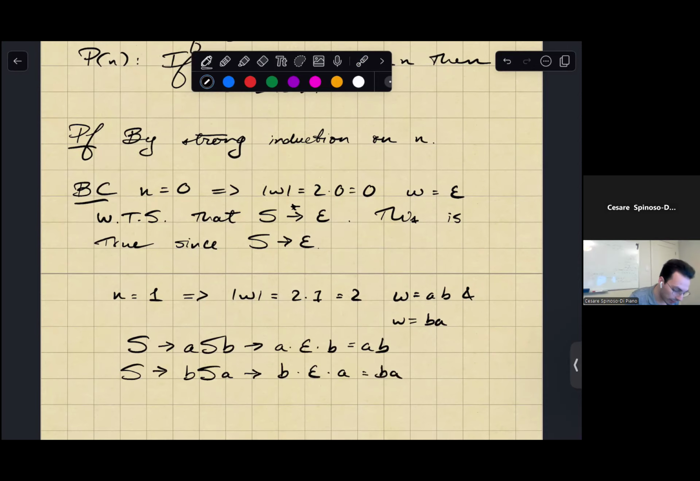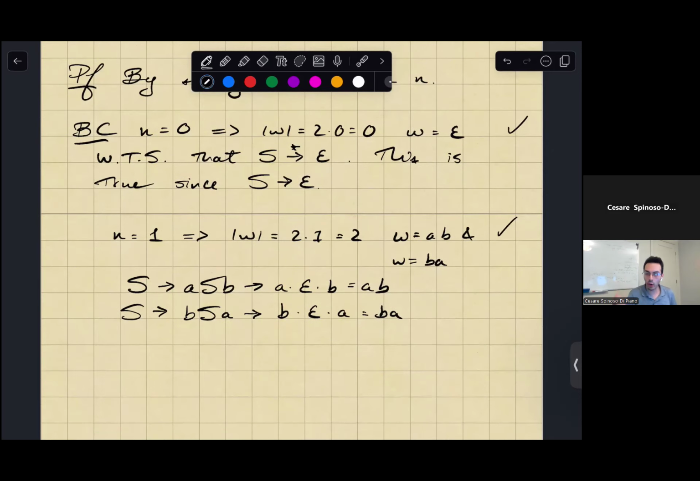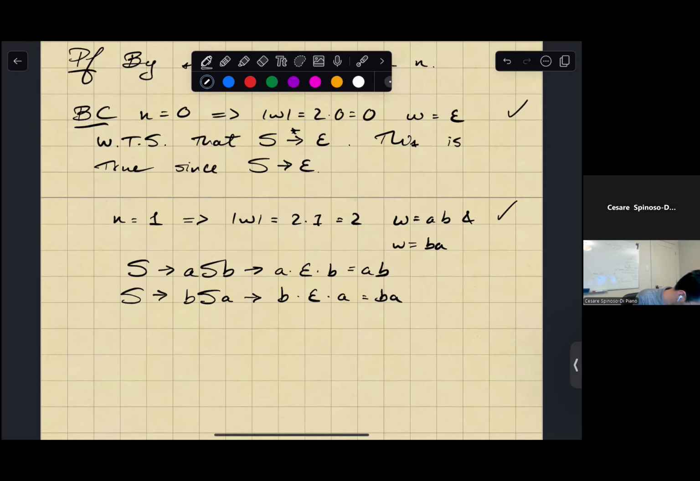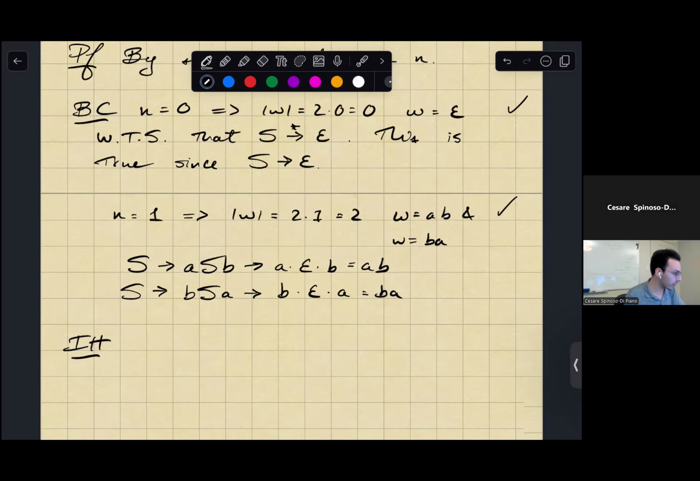Okay, that's great. So that verifies the base case where n equals 0 and the base case where n equals 1. Now I can incorporate the fact that I've checked base cases for n equals 0 and 1 in my inductive hypothesis. Remember, in strong induction, when you're stating your inductive hypothesis, you're allowed to say that your statement P of n holds for some range of integers, not just for n. That's the advantage of strong induction.